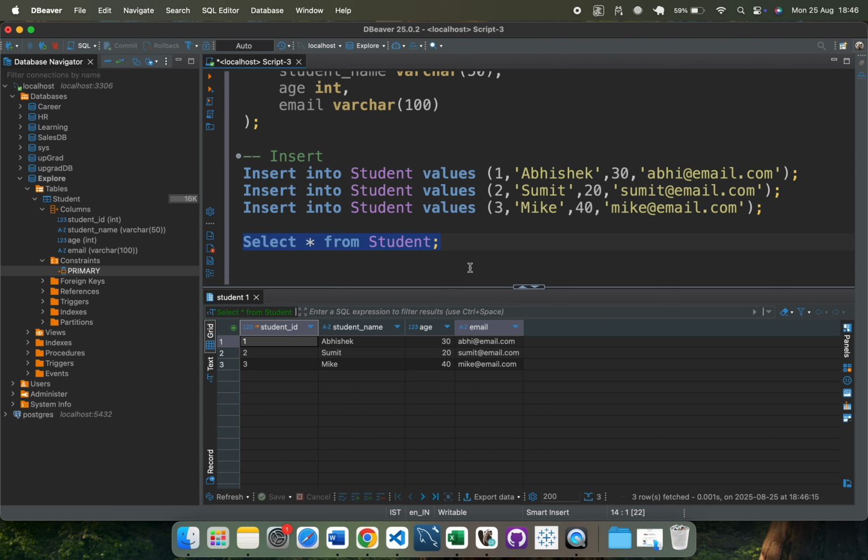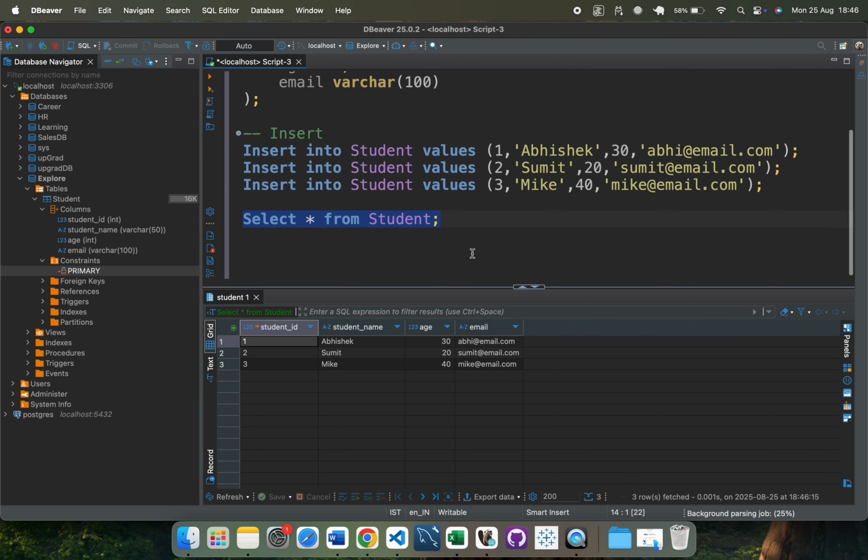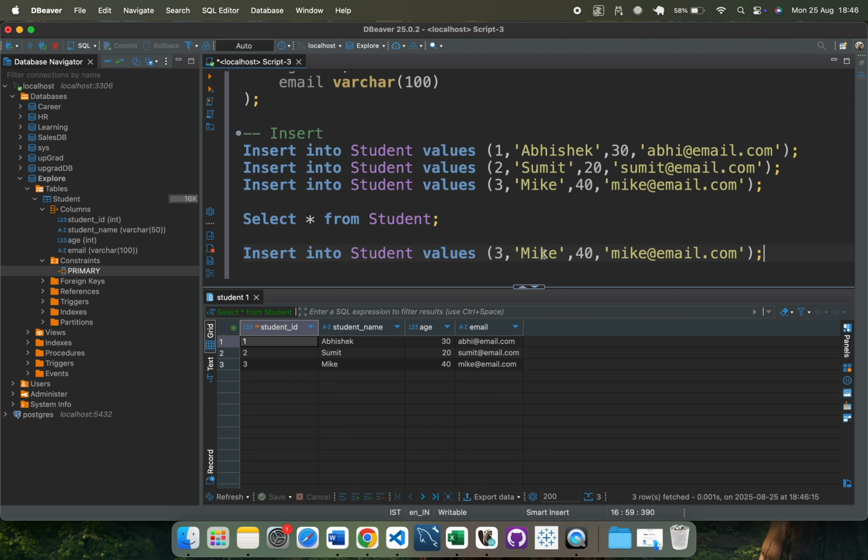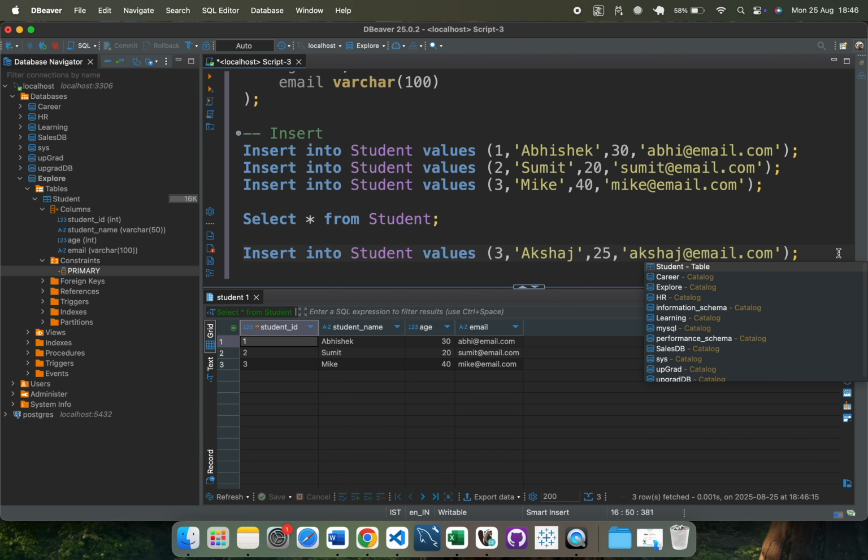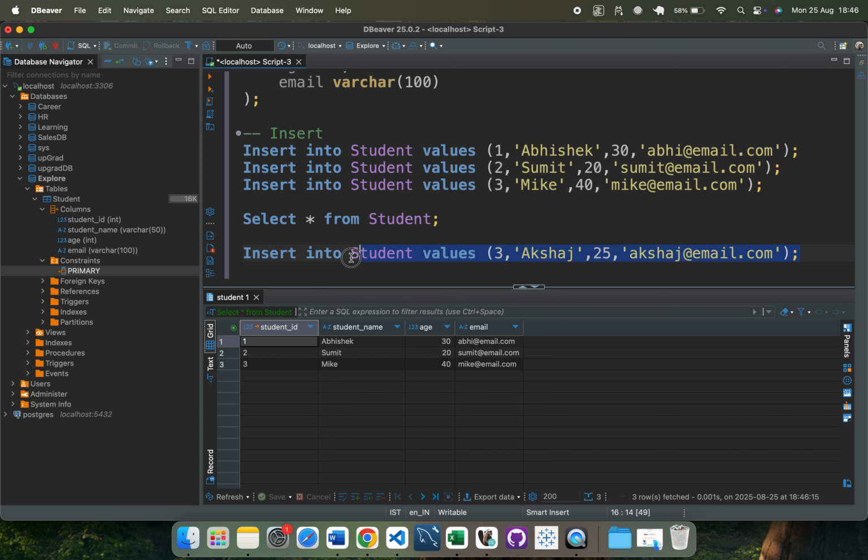Okay, now when I read this data, you can see I have a unique student ID and I'm not supplying any null. Now what if I'm going to insert the data for the same employee ID? Although let's say I am going to change the name and their age, and similarly their email, right? So here this particular statement will fail, right?